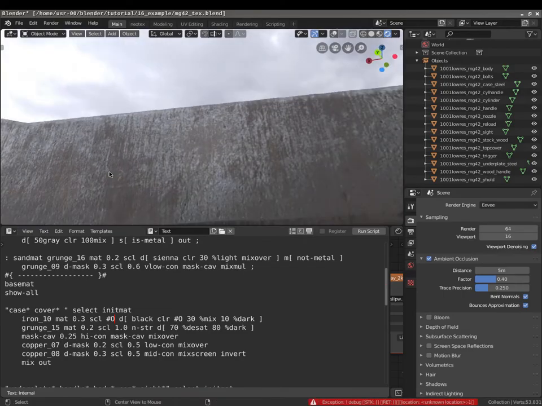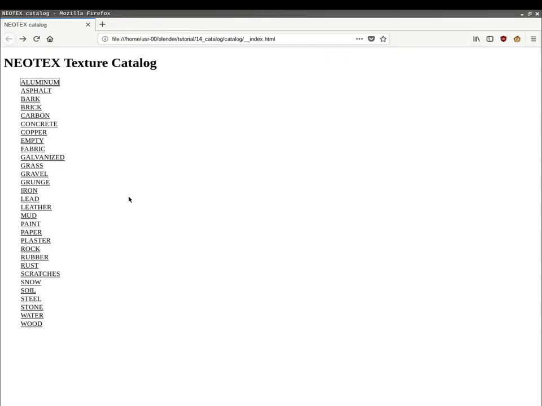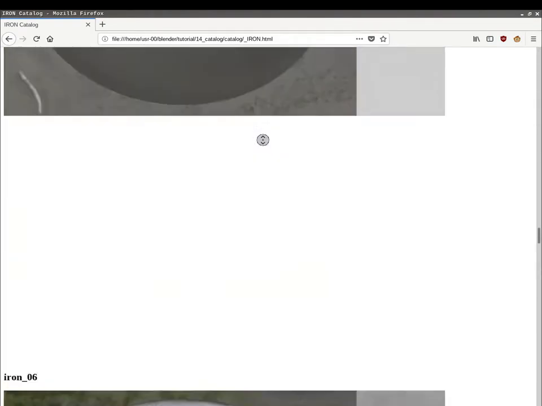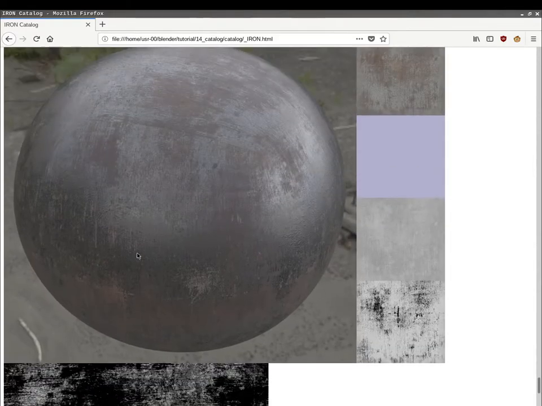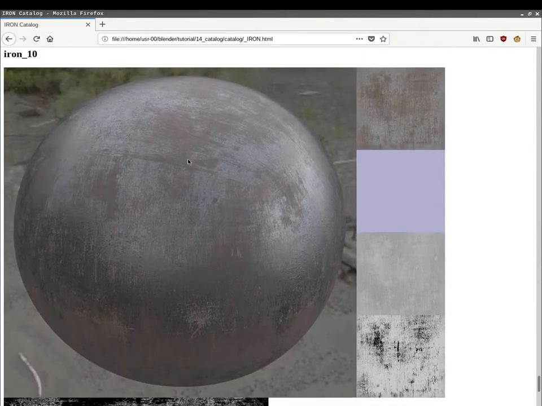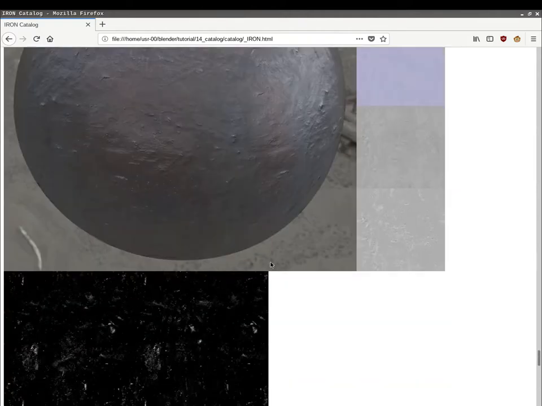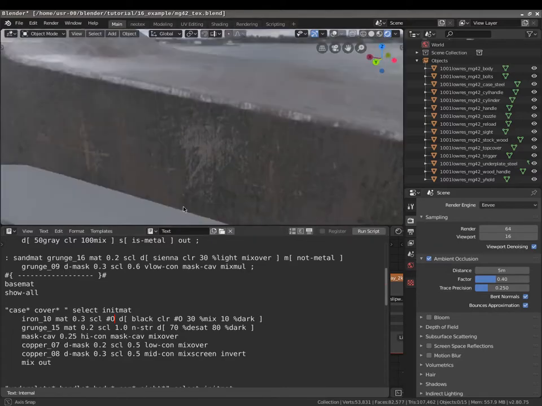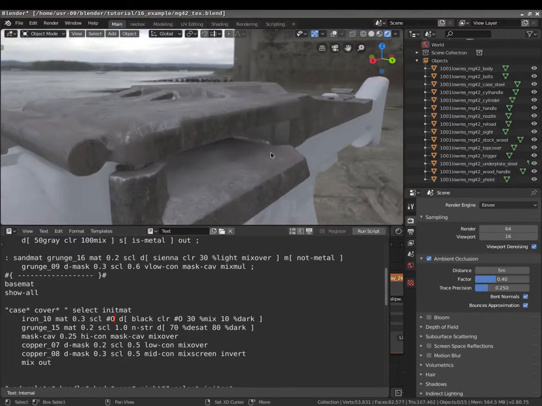So if I come here to the catalog and go to the iron and search for it, you can see it's iron 10, so around here, iron 10, and you can see it looks very similar, and this is actually very helpful since we can tell what the material will look like in the proper environment. So it looks pretty similar.